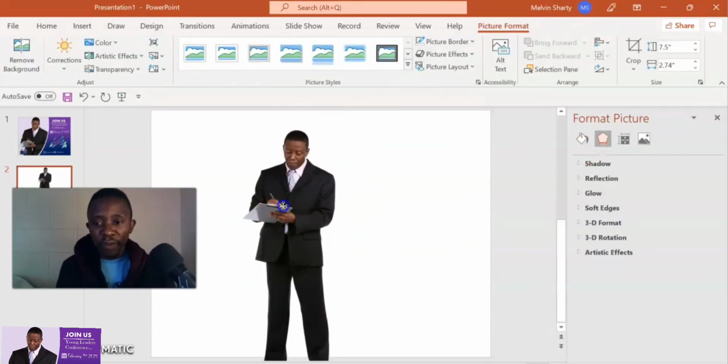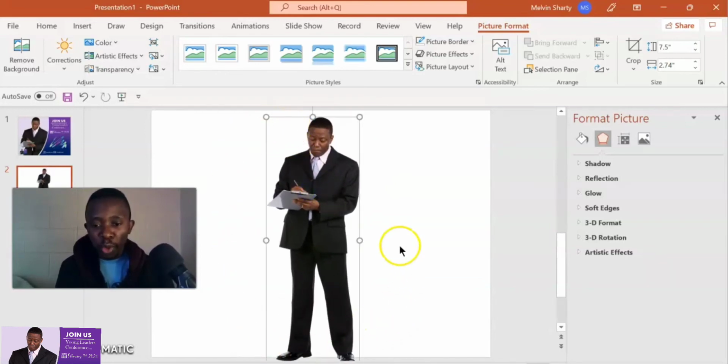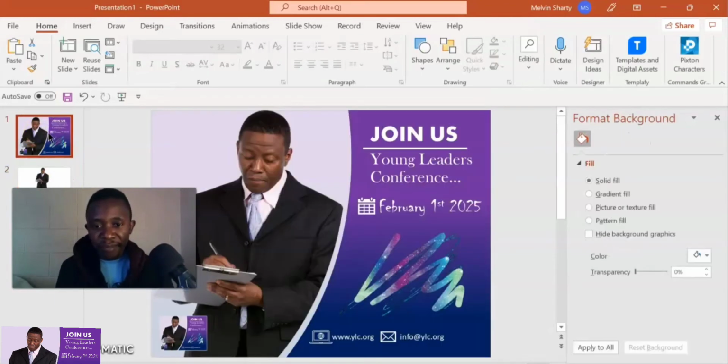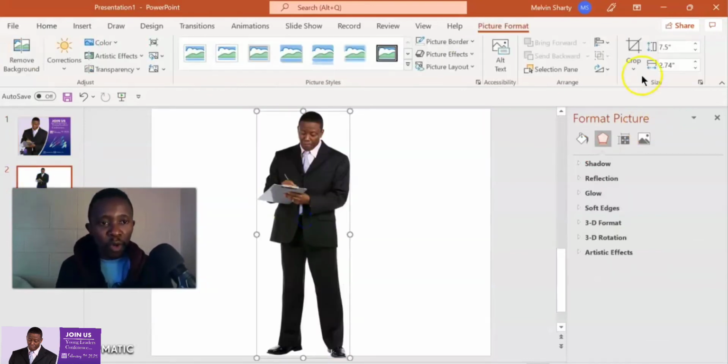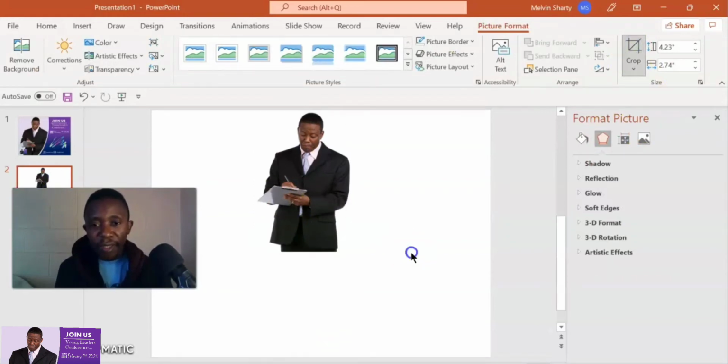So we have got the gentleman here, but we don't want to use the full posture of the gentleman. We just want to use the middle of him. If you look in the flyer I designed, you will see that we only used from the middle of him to the top of him. So what we have to do now is to what they call crop this man, so that we can have only the middle of him. Yes, I think this one is good.